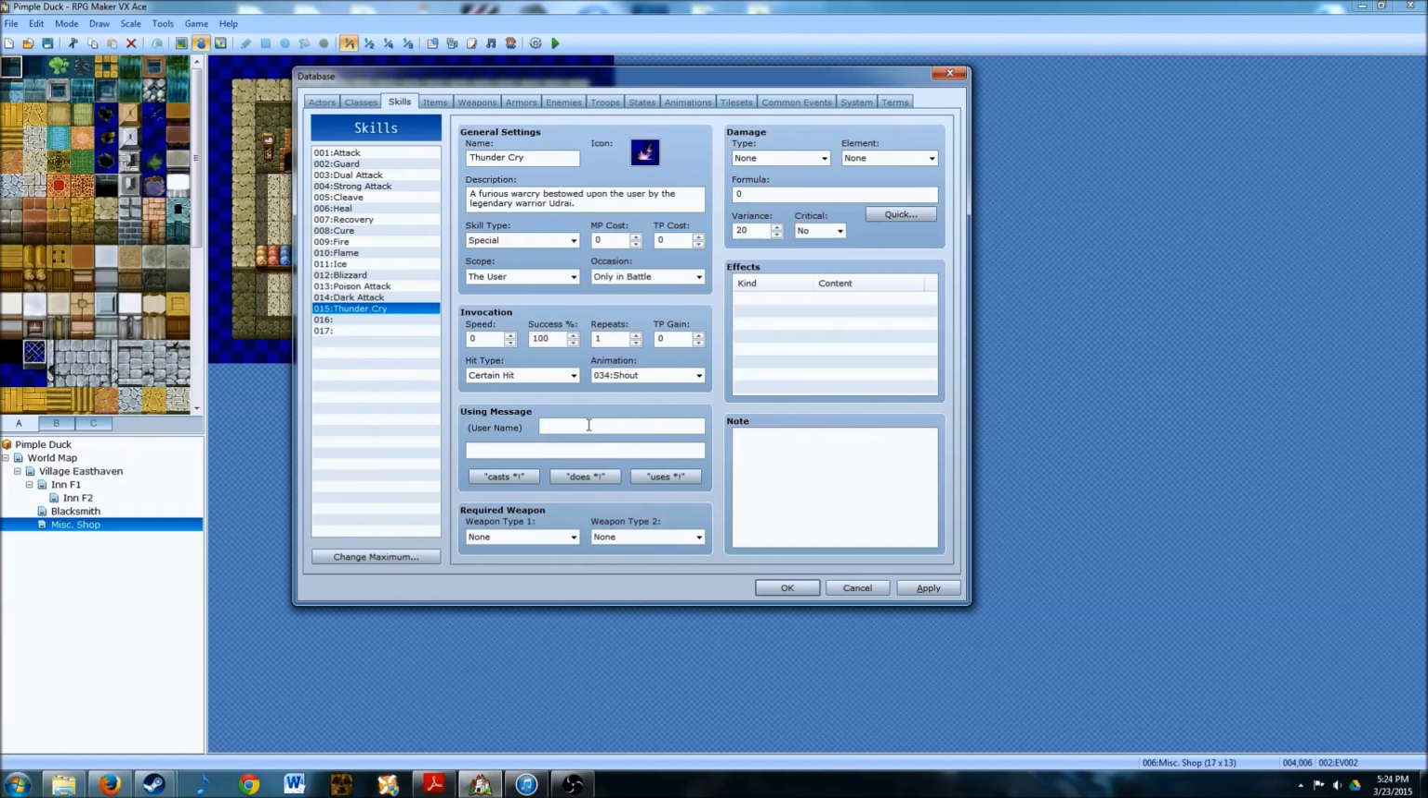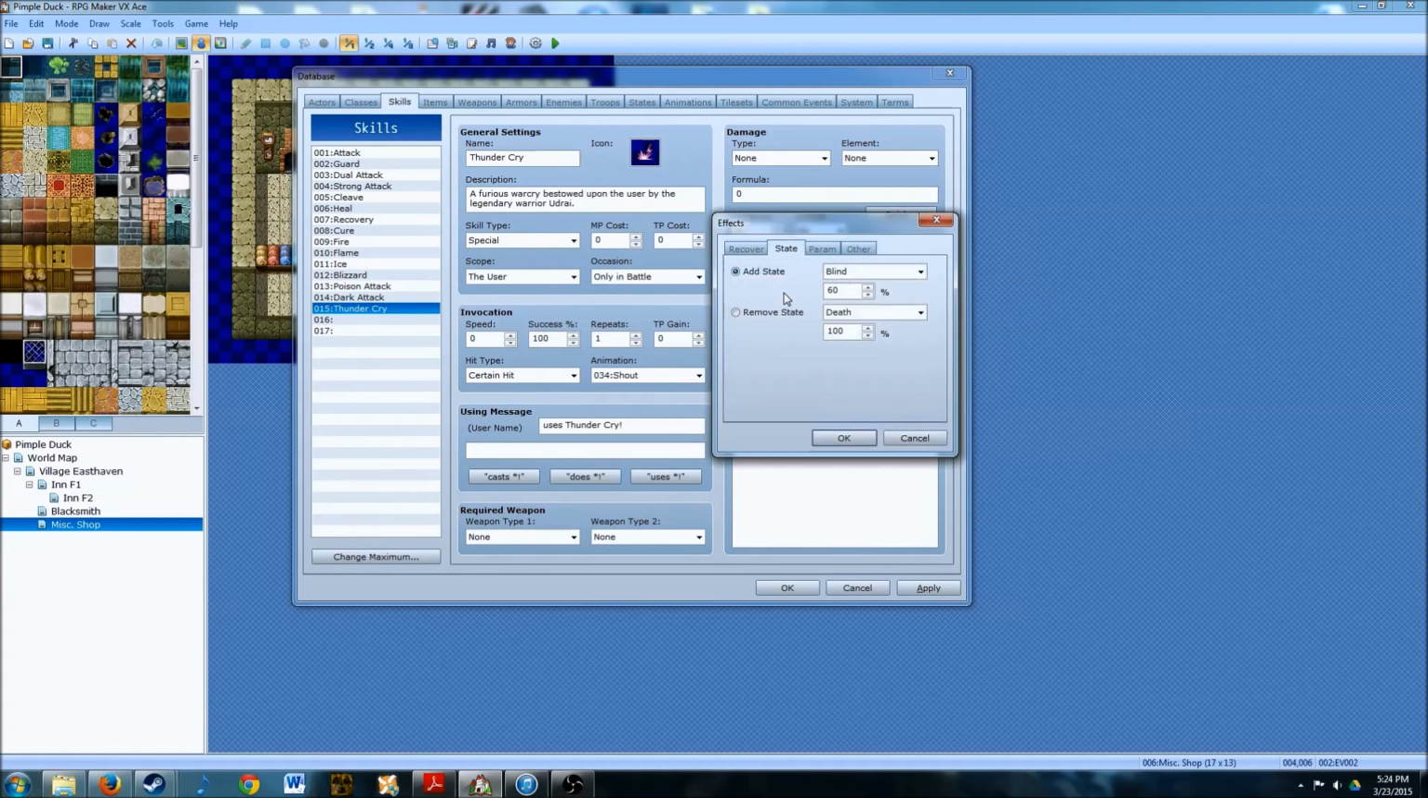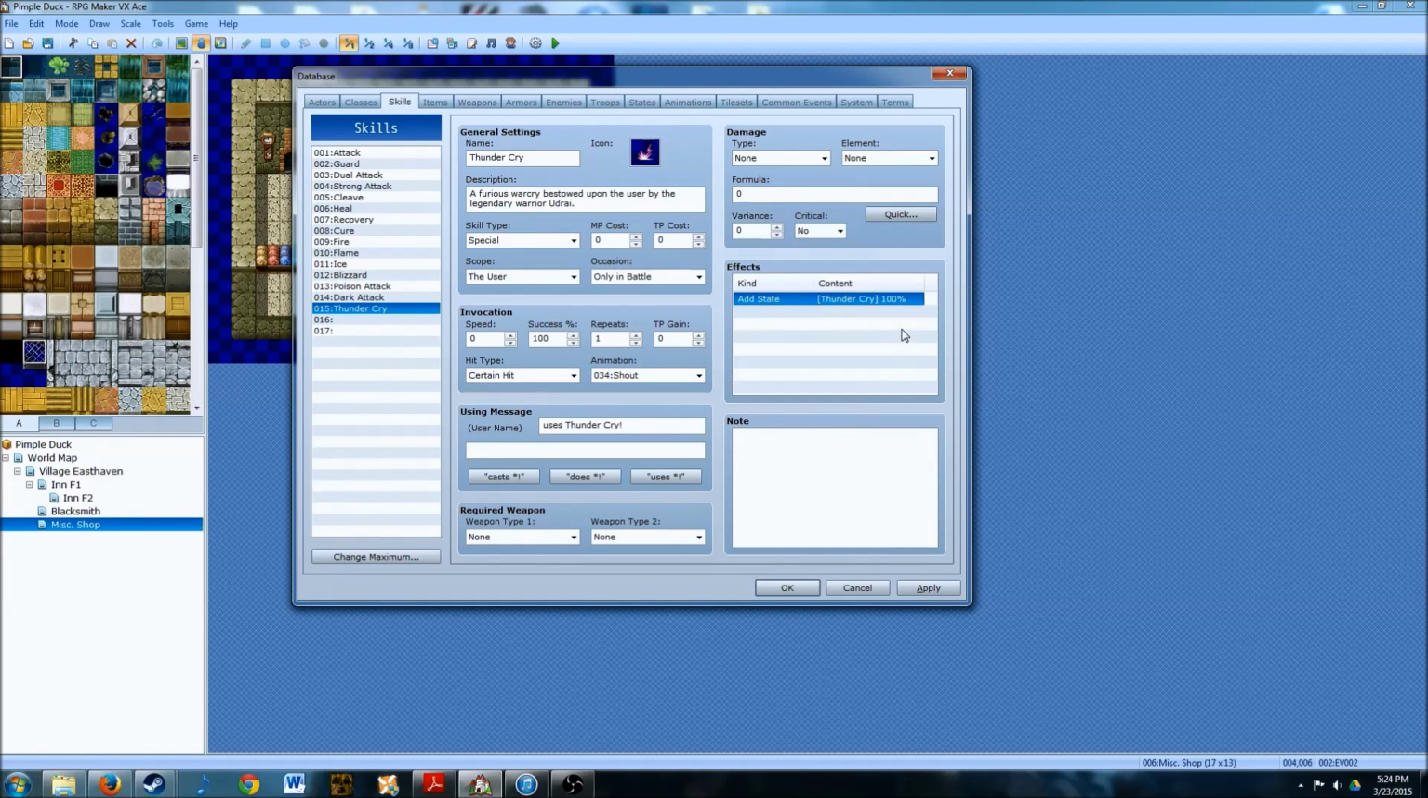Cool. And then we're going to change this to Eric uses thunder cry. And then for the type, we're going to leave it at none, so leave everything at none, including that. And then for the state, we're going to add Thundercry, and it's going to be at 100%. Alright, we just created another one. So apply it, and like I said, we're going to leave these two blank for this video, and we'll go back to them later.